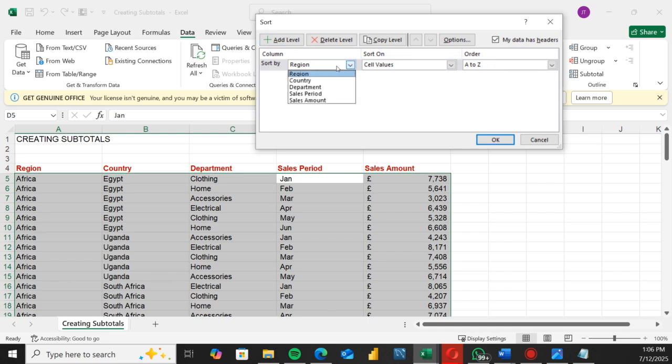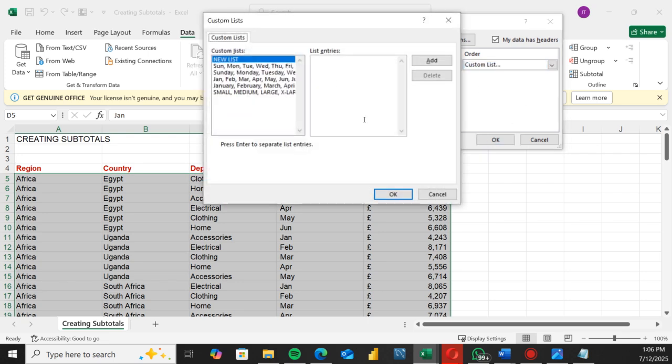So sorting by sales period, if you add a custom list, look, we have it here. Can you see? By default it is there. So click OK.